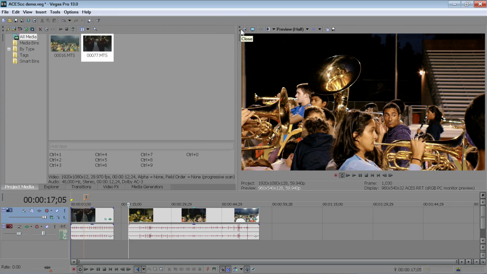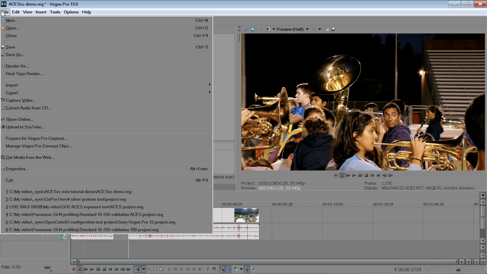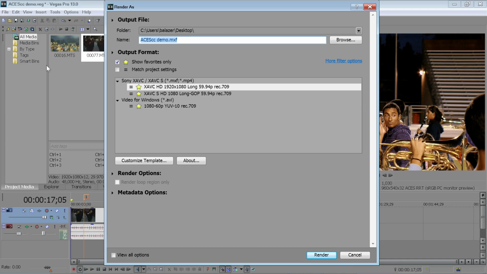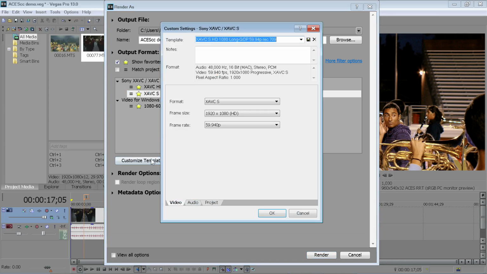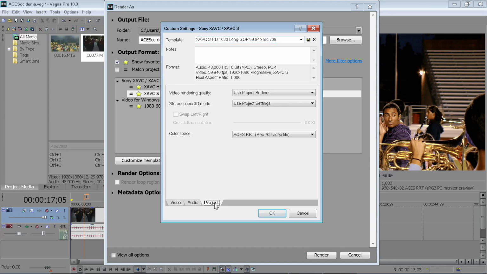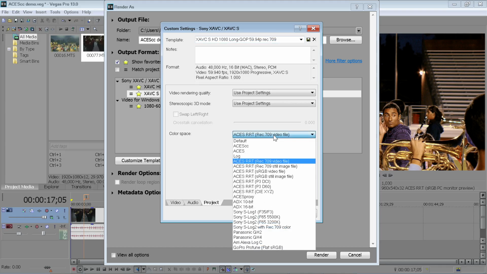To render, you also need to choose the rendering color space. Choose a rendering template, customize the template, click the Project tab, and choose the color space for your output file. For a standard video file, choose Rec. 709 video file.